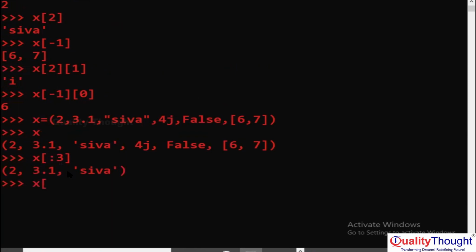Suppose I want to print the last 3 elements, at that time we simply use negative indexing, minus 3 colon. Starting is minus 3, and it is incremented by 1. Minus 3 plus 1, minus 2. Minus 2 plus 1, minus 1, which means this is a 6.